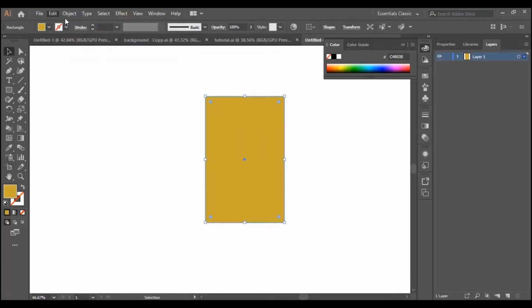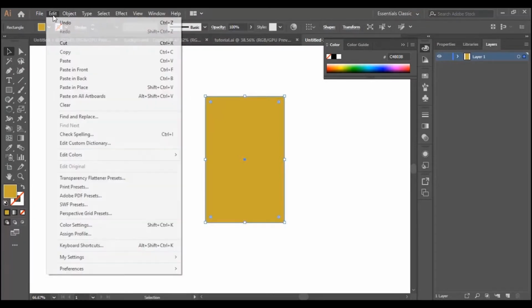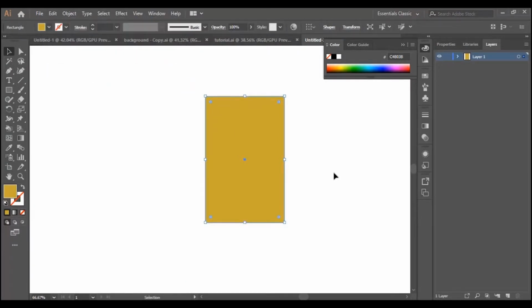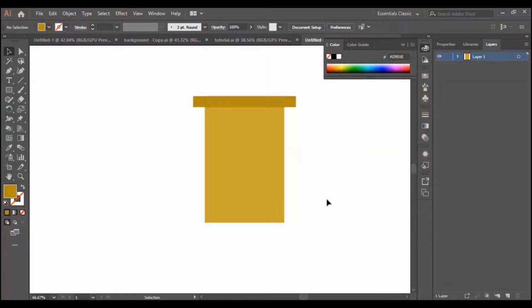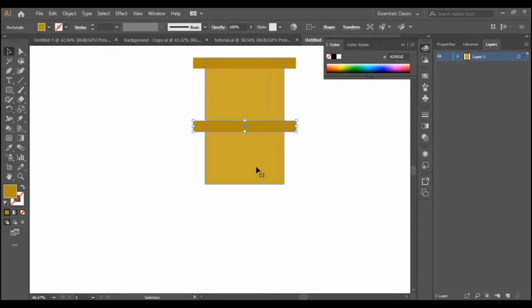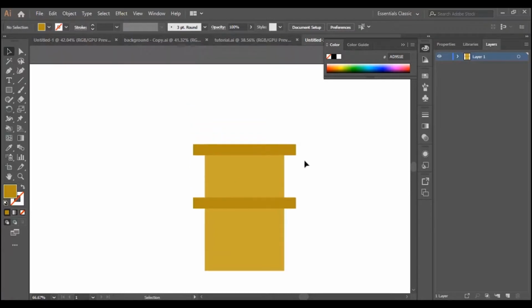We go to Edit. We select the building, then we go to Edit, Copy, and Edit, Paste in front to duplicate the shape. Then we drag this shape like this. Adjust its size like this from the sides. Then we change its color like this. Then we select this shape, we hold the Alt button, we drag it down to duplicate it like this. We put it up a little bit. Perfect.